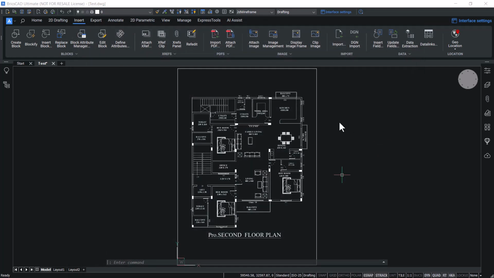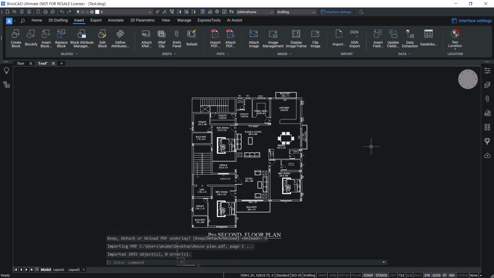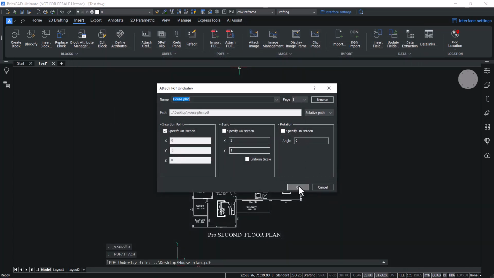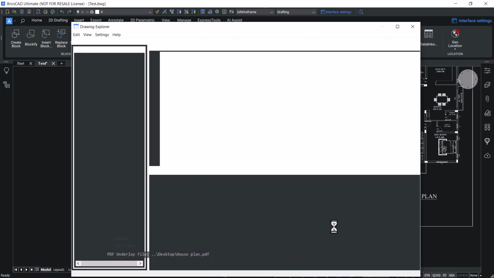Next, let's see the unload option. Click on Import PDF and select the PDF underlay. Click on All, then click on Unload. Now you can see that the PDF underlay is unloaded and it is no longer seen in the drawing, but it is still attached to the drawing. Click on PDF's flyout, PDF underlays. You can see the PDF underlay here, but it is not seen in the drawing. You can select this PDF underlay, click on the Insert button to insert it at a different location in the drawing at a later stage.